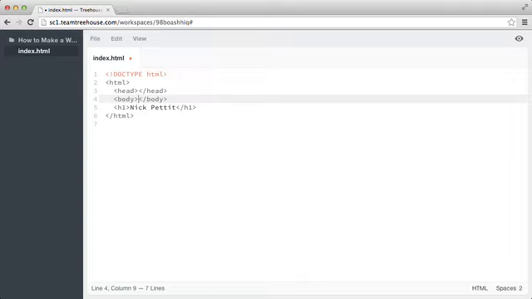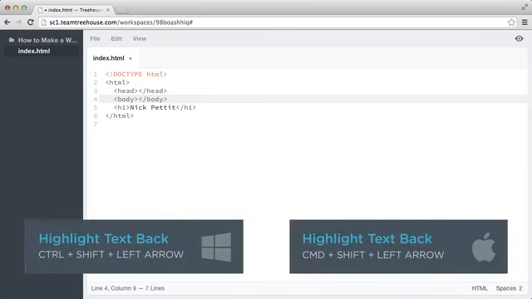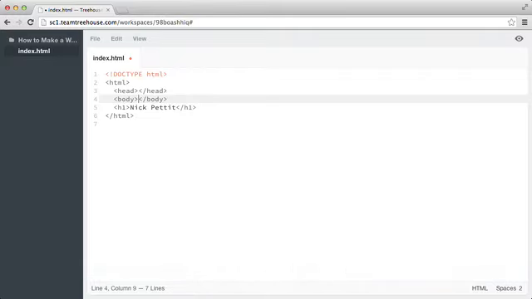Once again, our H1 element needs to go inside of the body, and in this case, I'm going to use a new keyboard shortcut to actually highlight this body element. To do this on a Mac, you can hit Command-Shift and then the arrow key, depending on the direction that you want to highlight. To do this on Windows, you just hit Control-Shift and then the direction you want to highlight. So on my Mac, with my insertion point in between the two tags, I'm going to hit Command-Shift and then right arrow to highlight it.